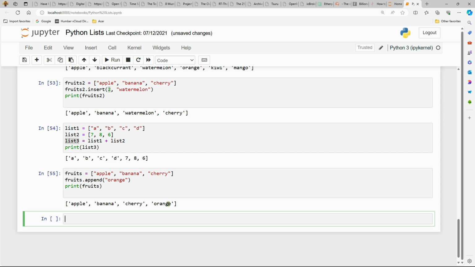Now if I add another one, let's say pineapple, it should go after orange, right? When I run that, it added after cherry.